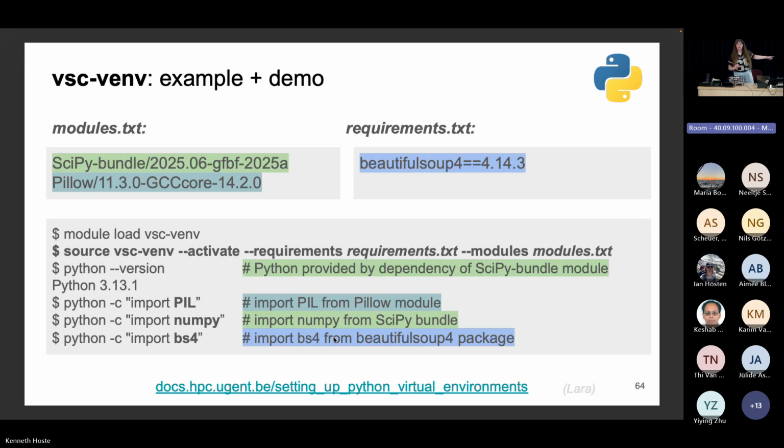What you do is load the VSC-Vamp module. You use the following command, which is source vsc-vamp activate. You point to the requirements.txt file and the modules.txt file. And then it's set up. So then you have a newer Python available. As you can see, here's Python 3.13, which is newer than the OS one. And Pillow can be loaded, NumPy can be loaded, and Beautiful Soup can.